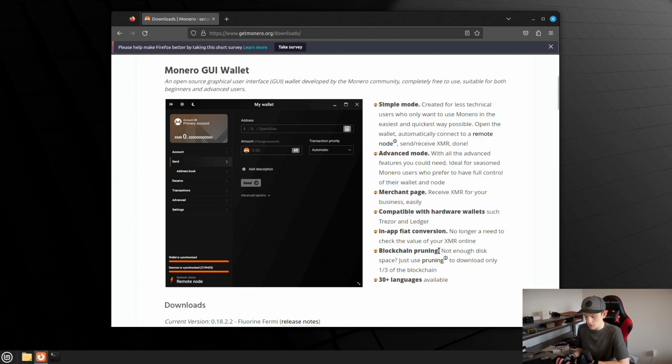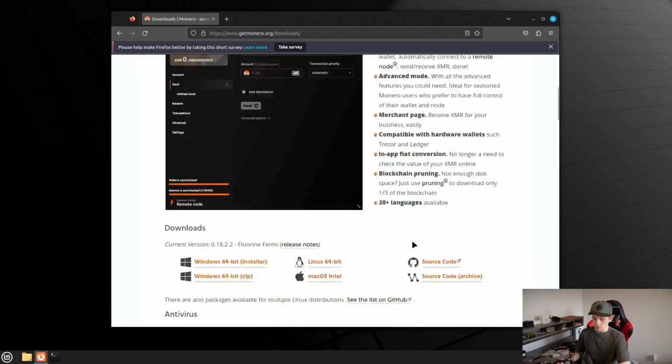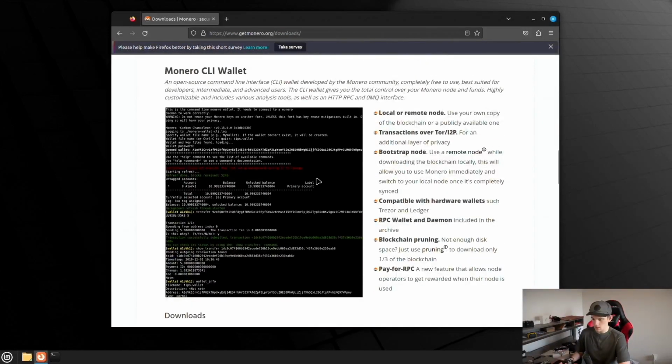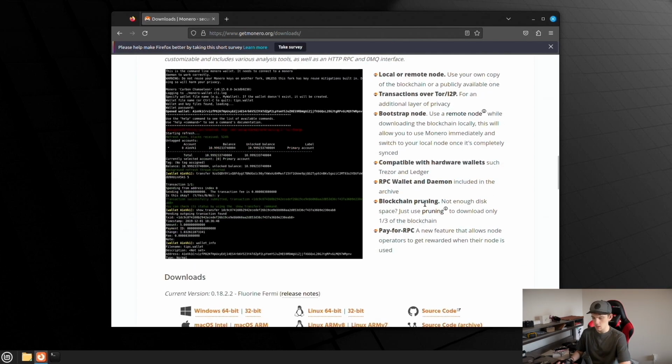So if you don't have enough storage on your computer for the entirety of the blockchain, you can download a third of it at a time. And there's also the command line interface wallet down here. This one is highly customizable. It looks a bit scary for people that aren't advanced with this, but you do get more options, like sending transactions over Tor and I2P. So it's more privacy based if you do that on top of Monero's privacy that it already has. And you can also actually get rewards for hosting your node.